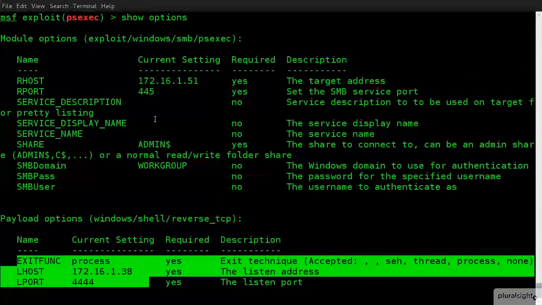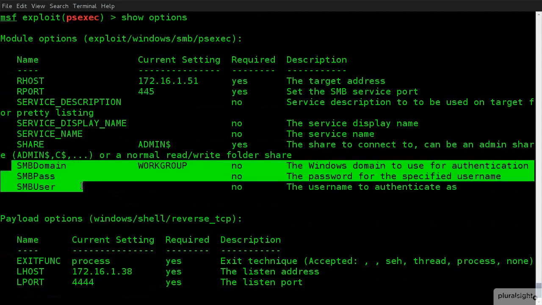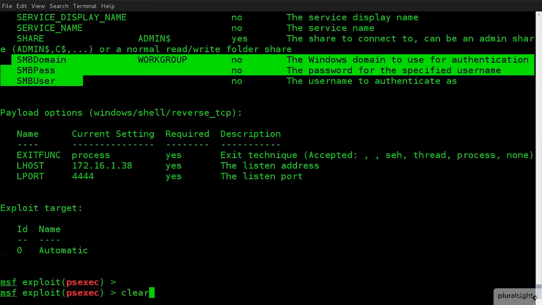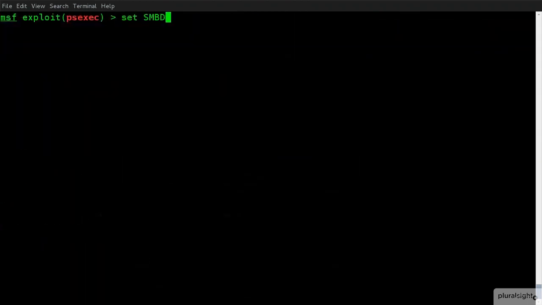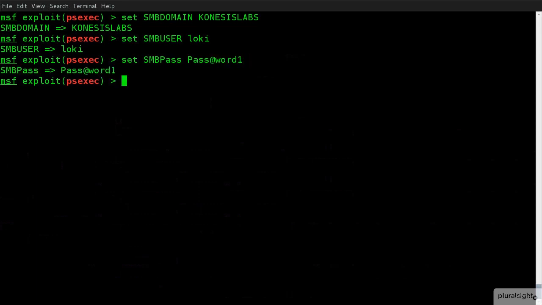If I scroll back up, we have the RHOST and the RPORT configured, and I just need to set my SMB domain, username and password, which is what we've used before. So let me clear this, do set SMBDomain, which is my Conesis Labs, set SMBUser, which will go with our Loki user, set SMBPass, remember the secure password that we have. So now we have everything connected, and at this point I'm ready to exploit. So now we'll just exploit.